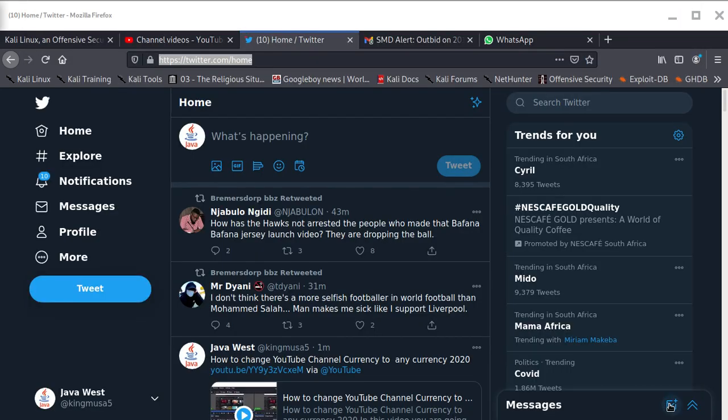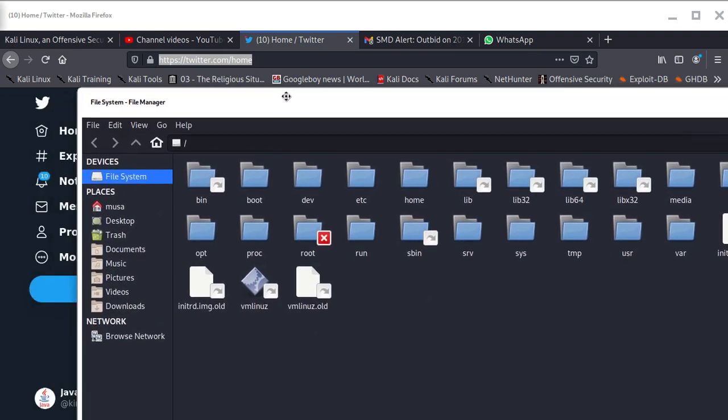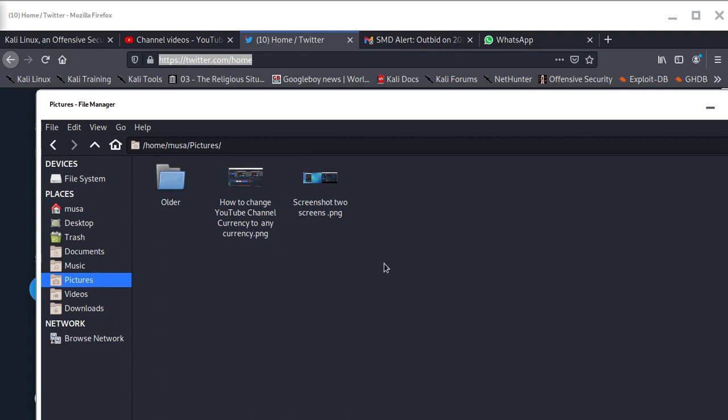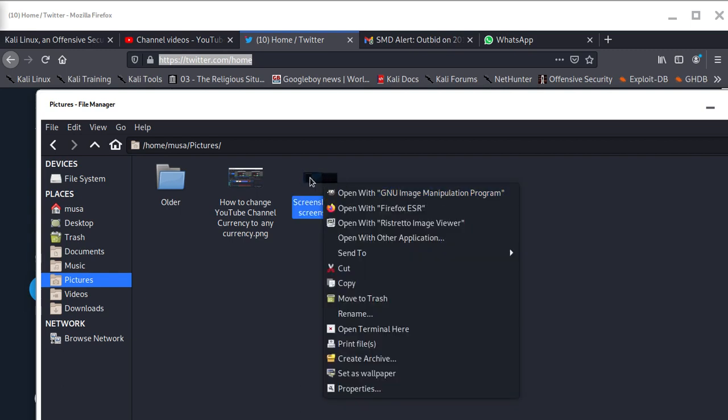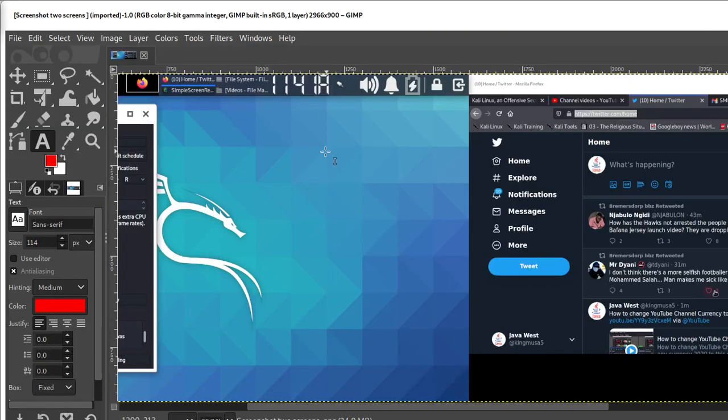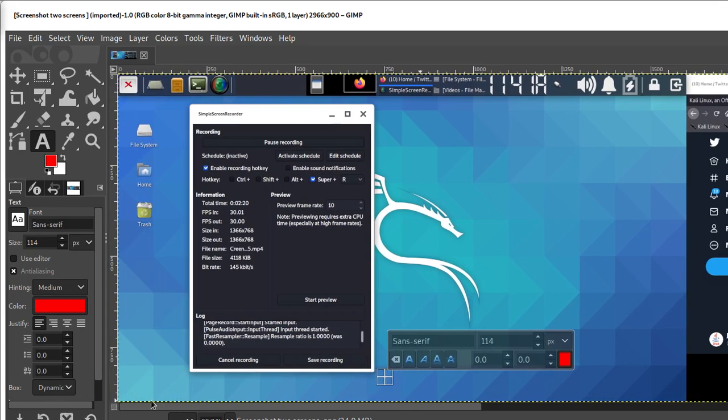So once we have saved, we're gonna go and check what's going on. I'm gonna come here. This saves by default under pictures. Once we click under pictures, you can see the screenshot called screenshot 2 screens. So now if we double click and open it, it opened in GIMP, and you can see it's big, and it went to another.